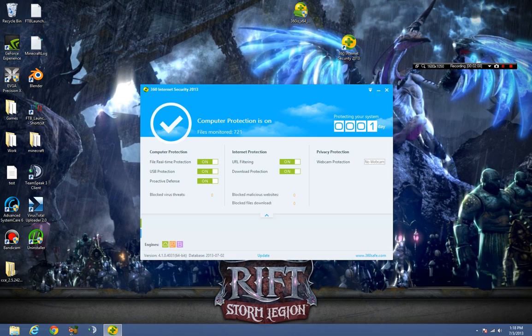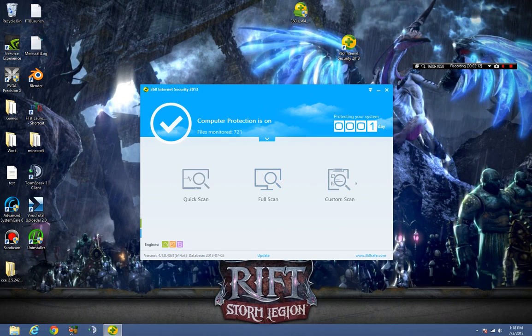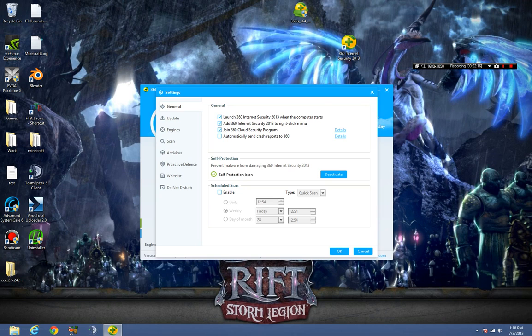Alright, this is all gonna be on. You're gonna have your real-time protection on over here, and these are all your basic settings. These are already on. That's not what we're gonna configure. We're gonna go to the menu, then you're gonna go to the settings. I haven't done this yet, so we're gonna actually be doing it here.